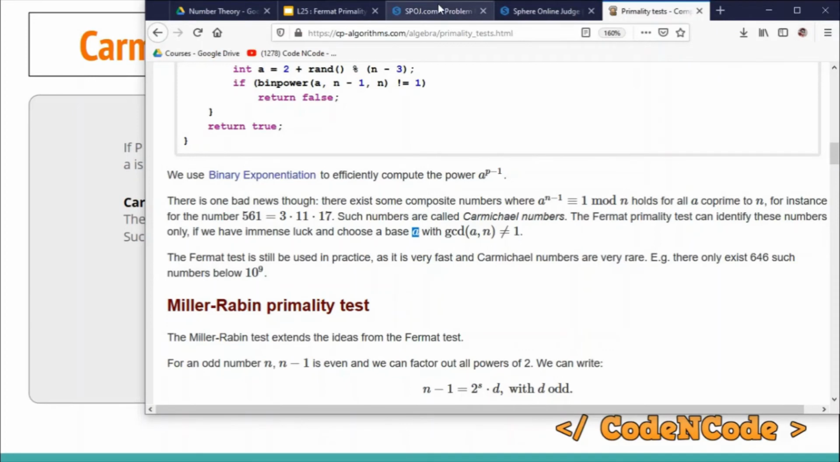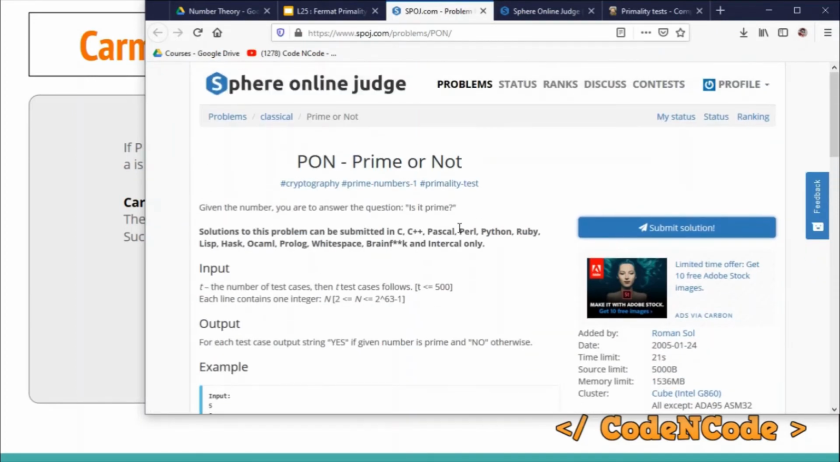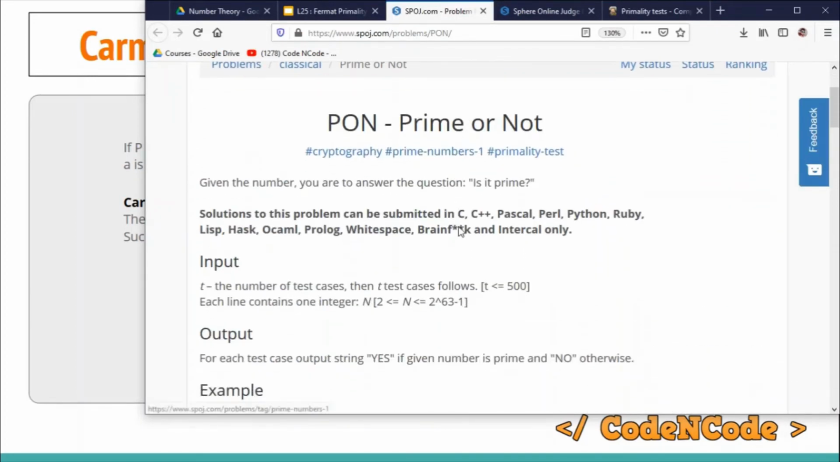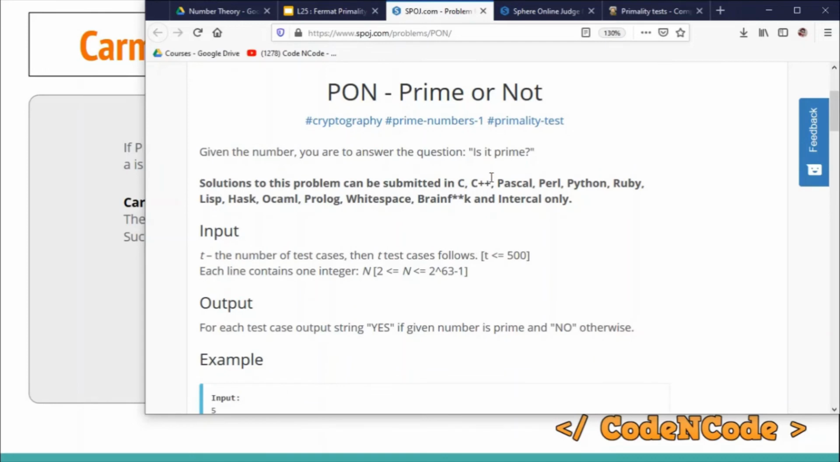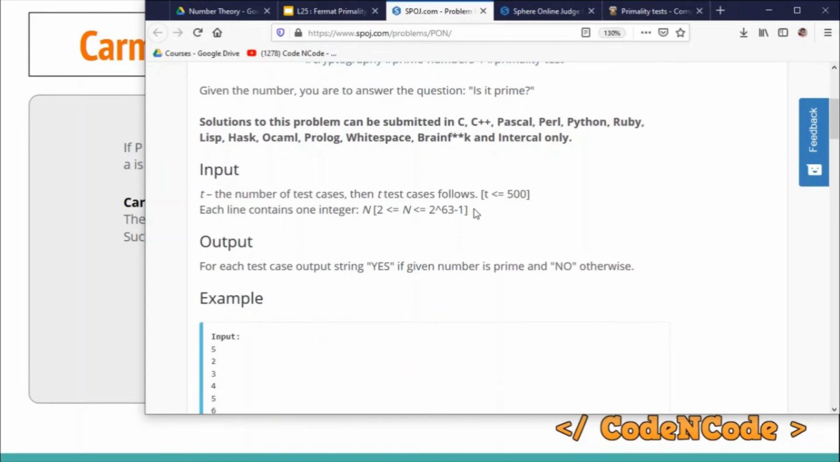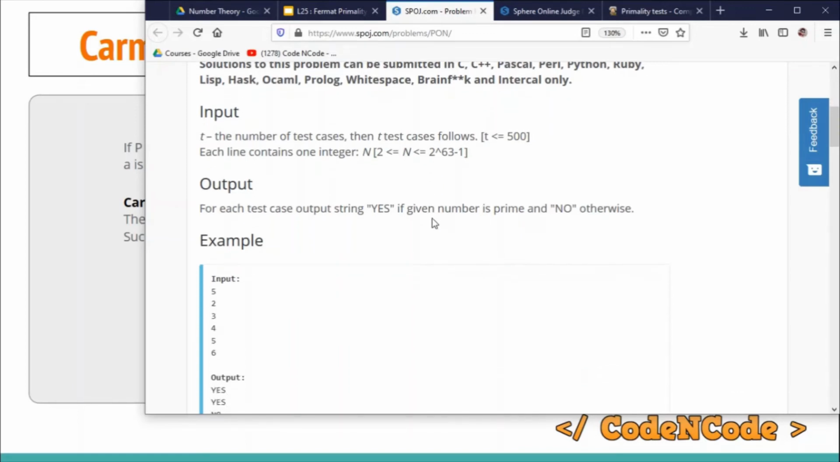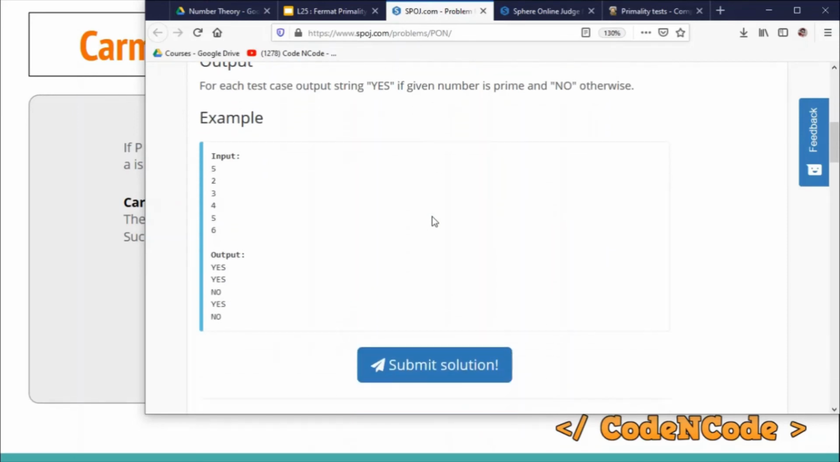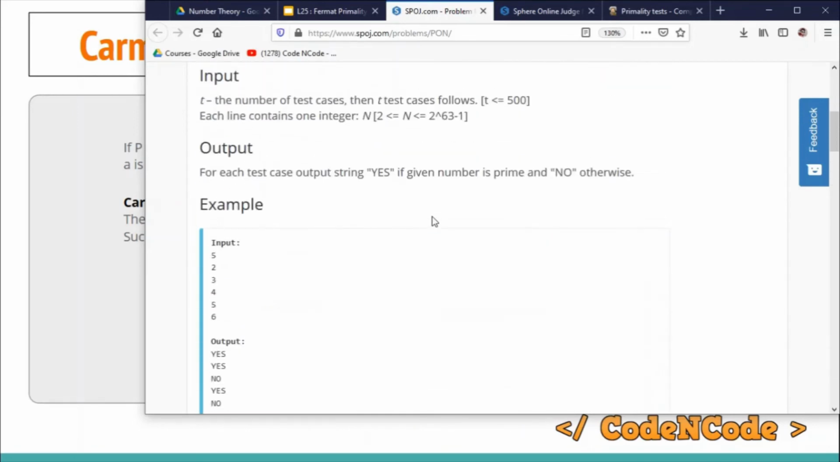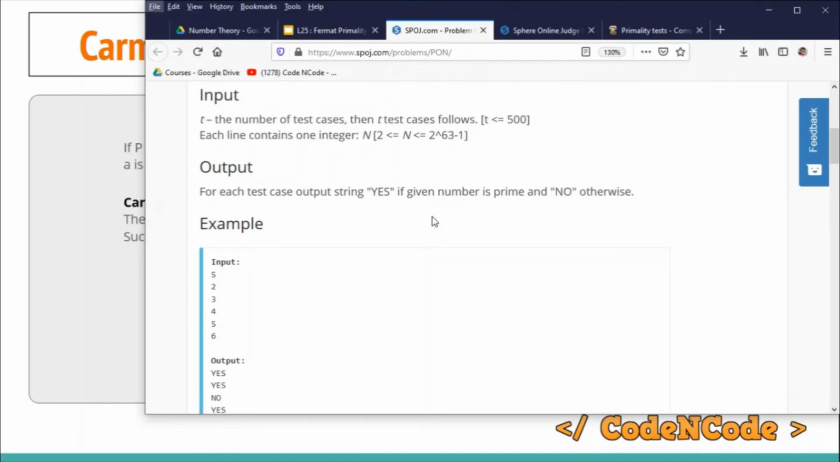Now, as I told you, we'll also be solving a problem. As you can see here, let me increase the font size. PON, prime or not from SPOJ. The question is very simple. You are given t test cases. Each time you will be given an n which can be a 64-bit integer, and you have to print yes or no depending upon whether the given number is prime or not. So we'll be solving this problem using Fermat's primality test.